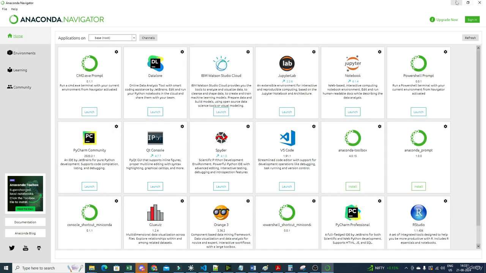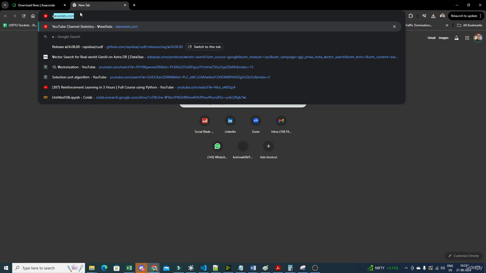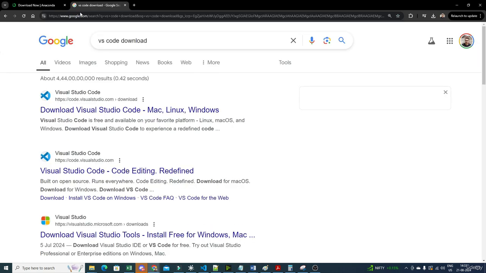Now, after going ahead with this Anaconda Navigator, the next thing that you need to install is VS Code. In order to install VS Code, I will click on VS Code download.